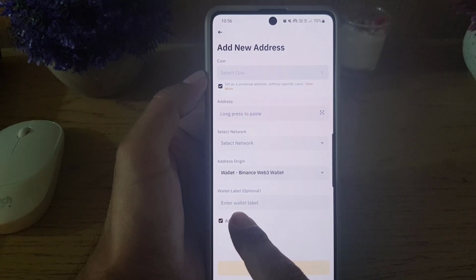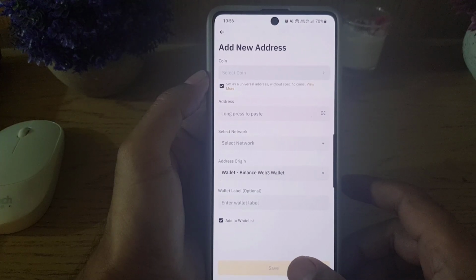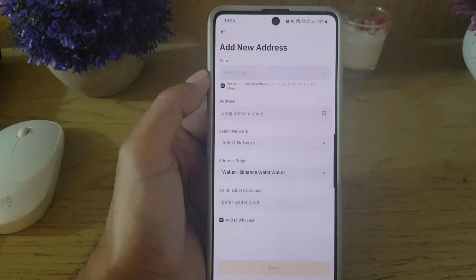Here you can enter the wallet label, but that is optional. If you want to add it, you can. If not, then this save option will be highlighted and you will have to tap on the save option and your withdrawal address will be added to the Binance application. So guys, this is how you can add a withdrawal address on the Binance application.